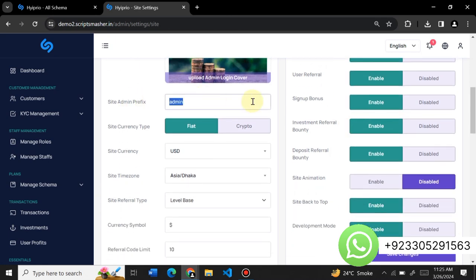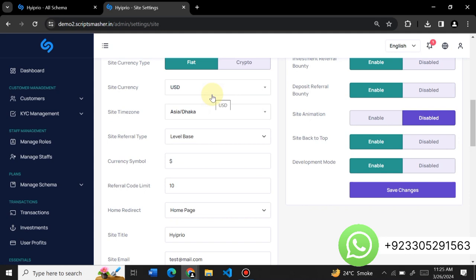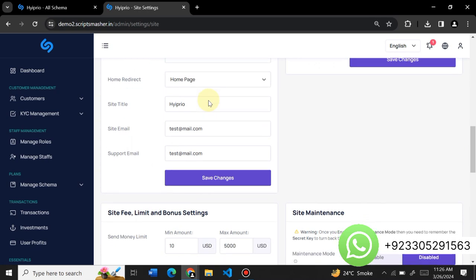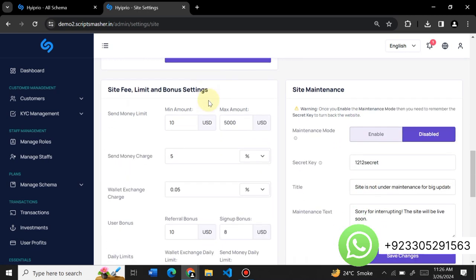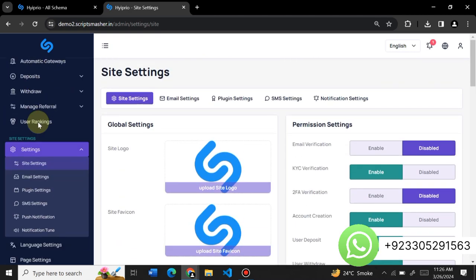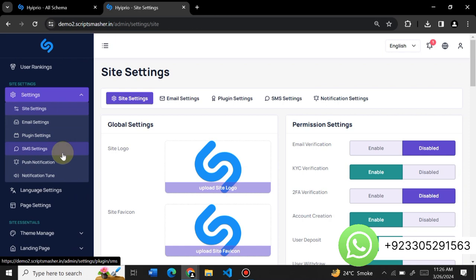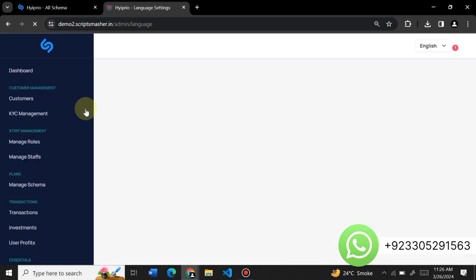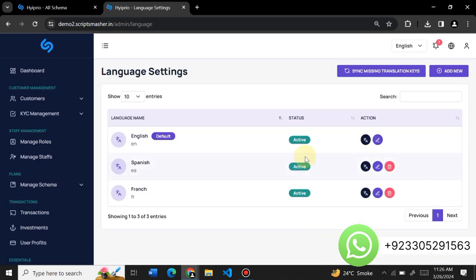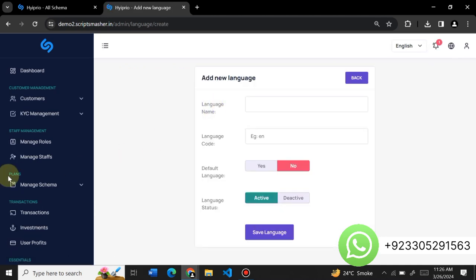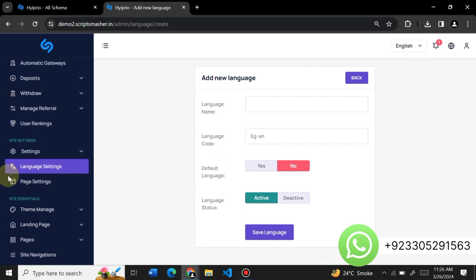You can change the name of the admin, you can change the currency of the website, you can insert any local currency you want. You can change the time zones, site email settings are here. You can set up minimum and maximum deposit, everything is in front of you, and you can manage these things from here. So you can manage the email settings, SMS settings, push notification settings, notification tune. You can insert any language on the website from here, language settings. It's completely easy. Just click on add new, and by filling in these simple details you can insert a language on your website from here, so there will be no issue in it.